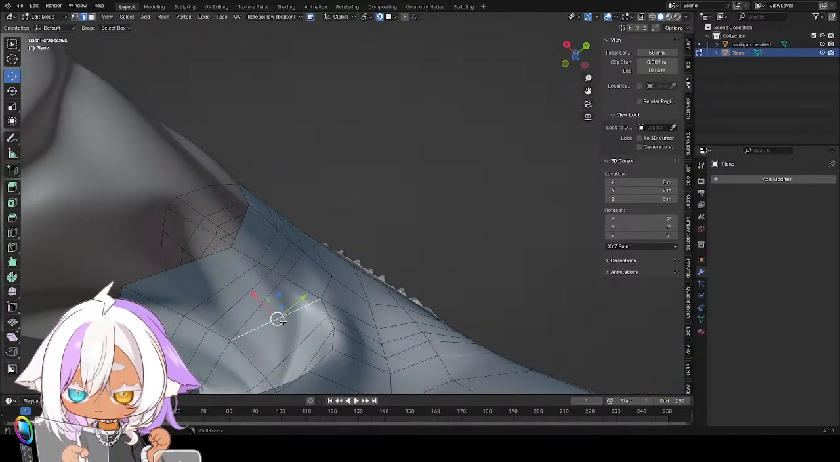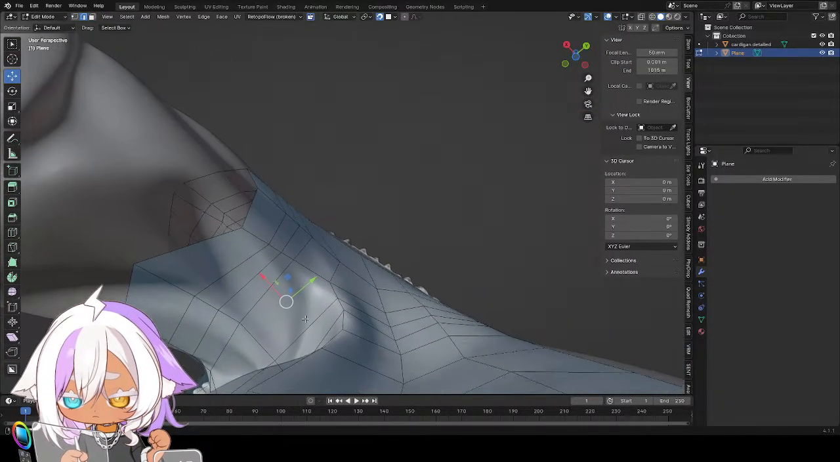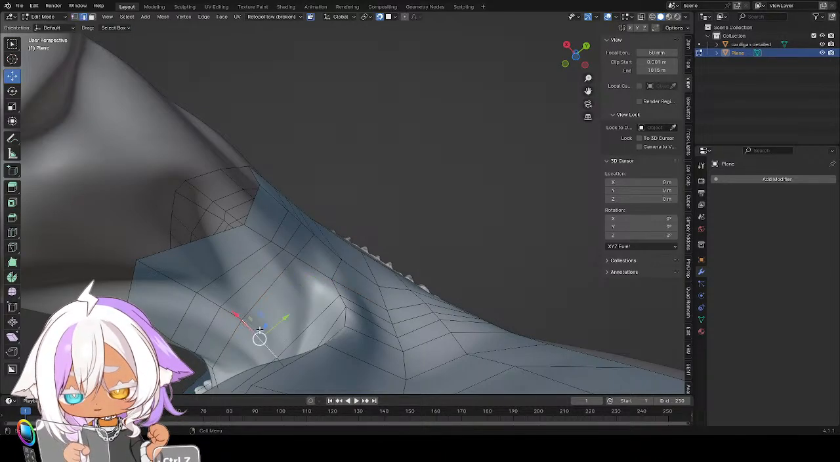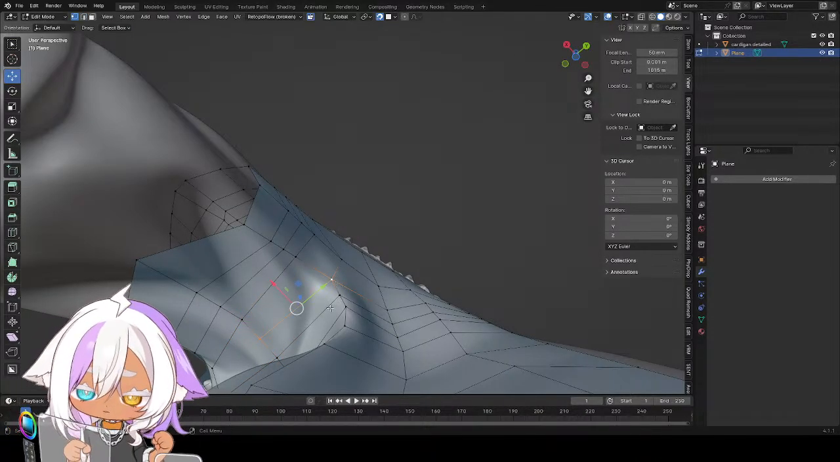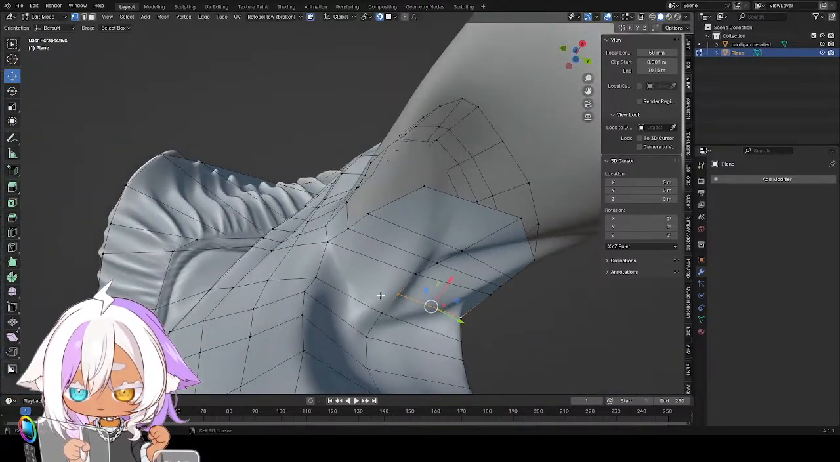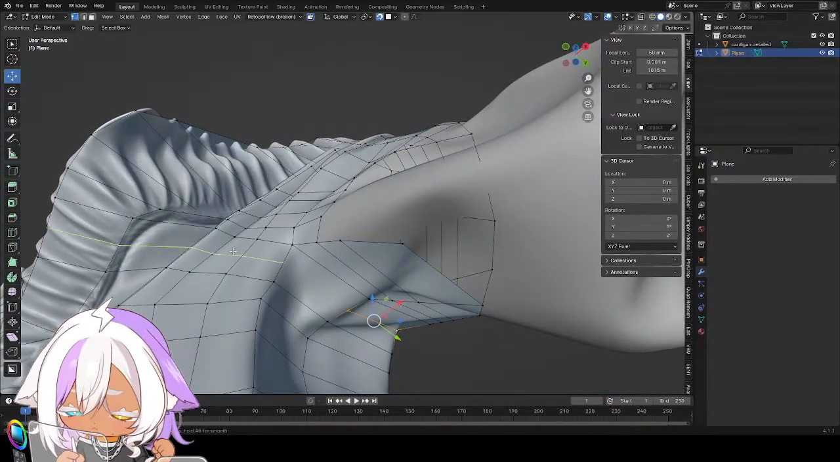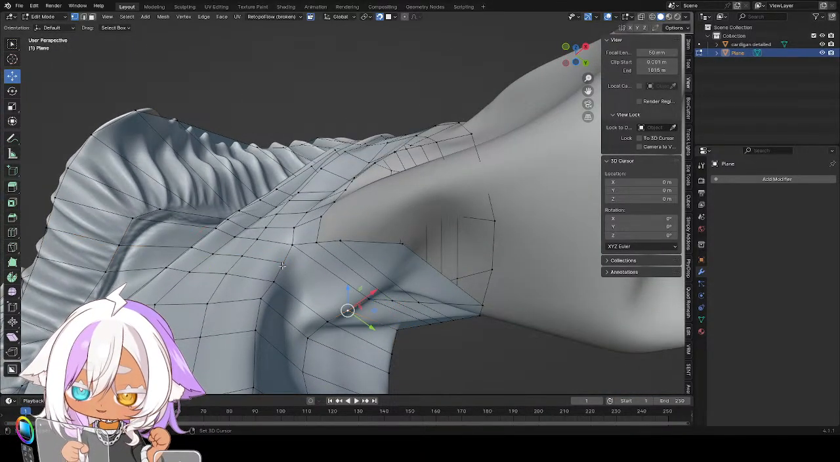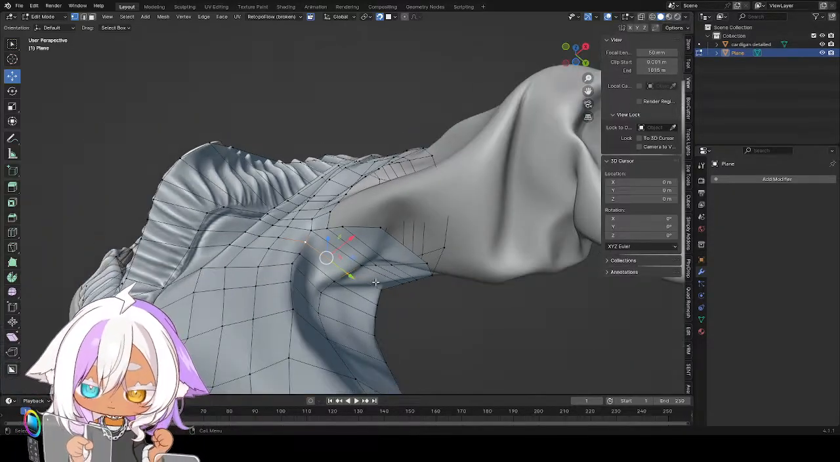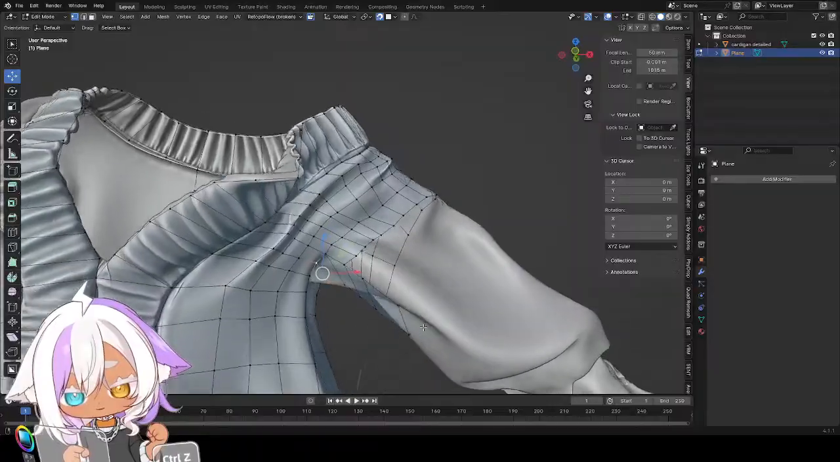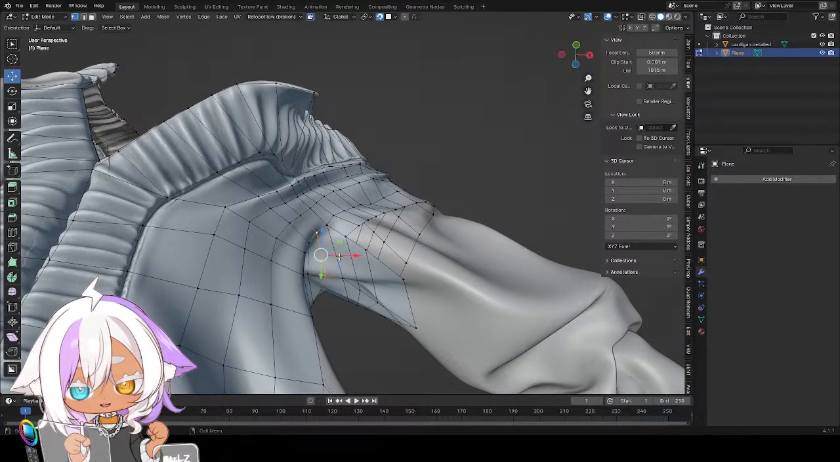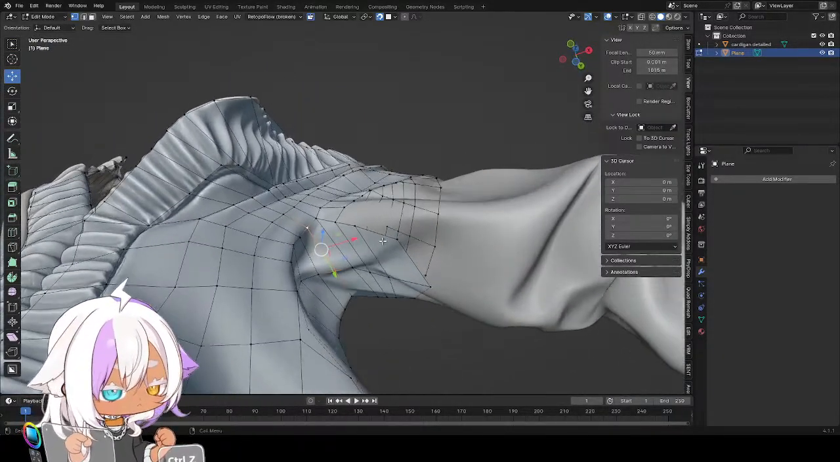But let's see here. If I remove this one and then let's subdivide this, put it there, J to connect. Oh, maybe here. Oh, perfect. Ta-da! See? And this is a nice support loop.